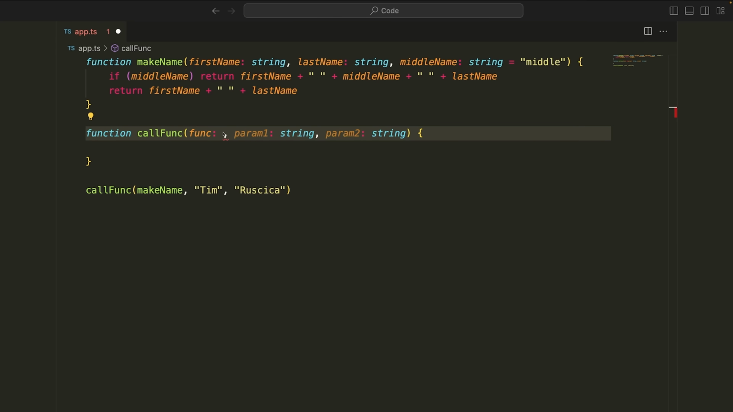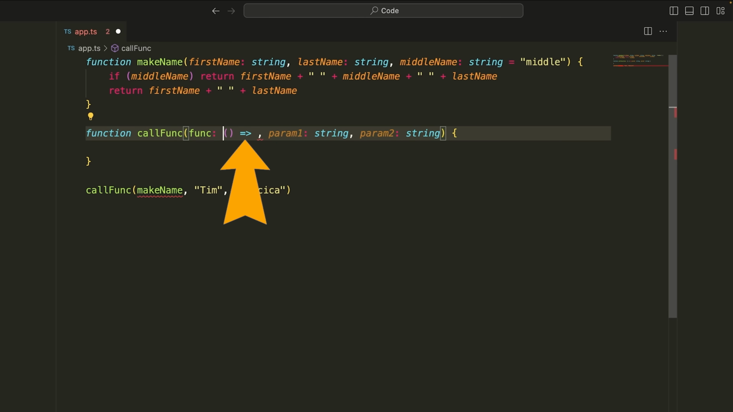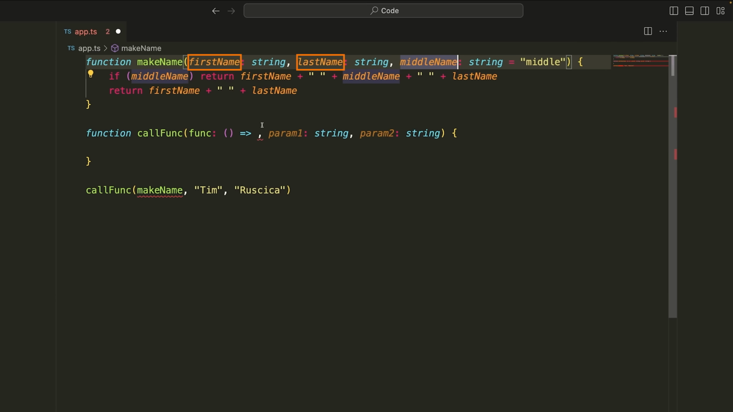So we can actually do this in a few ways, but the first way that I'll show you is we can simply write out an arrow function that has the types that this function will be accepting. So in this case, our function is going to have 3 parameters, right? First name, last name, and middle name.